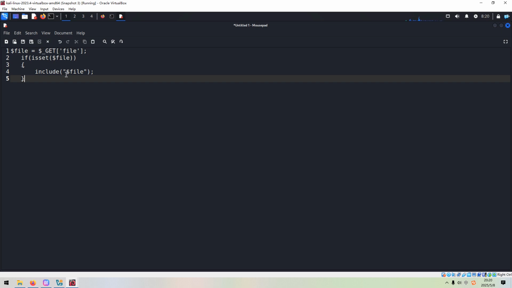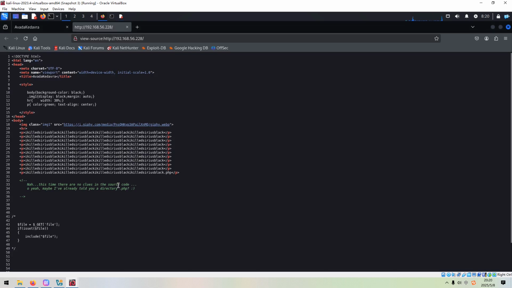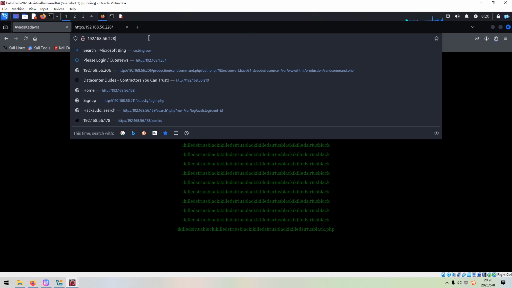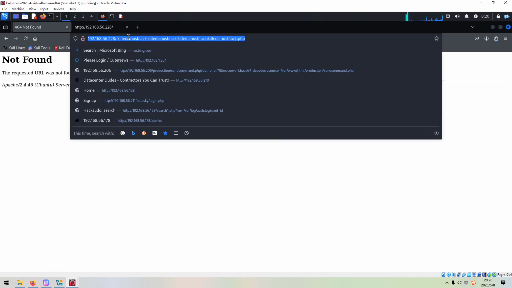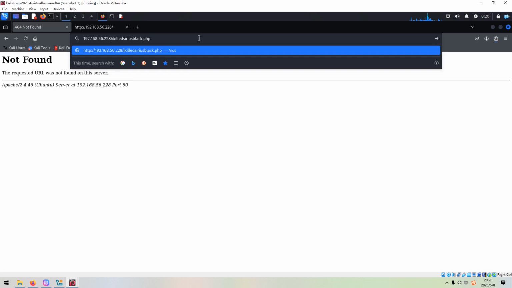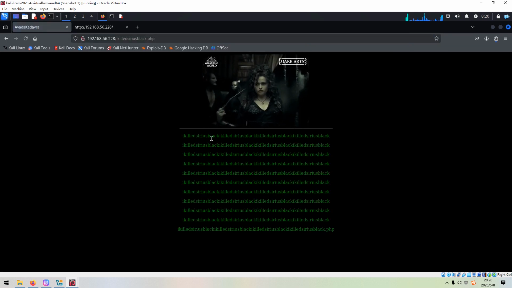Okay, so without going further, I'd like to check whether we can find this directory. Let me copy this address and put it over here. Let's press enter, but not found. So how about this one? Okay, let's press enter. So this time we got something different. No error, no not found message.